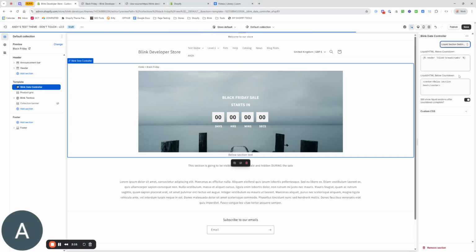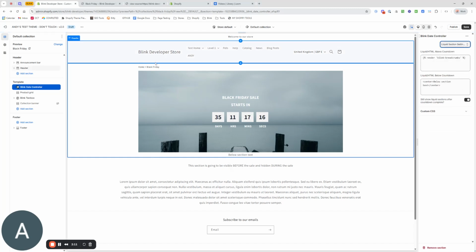I've then got a further thing here with liquid sections just for a particular client, just so I could have liquid sections that appear above and below the countdown. These can be set to keep showing once the countdown's vanished, or to hide once the countdown has vanished. Nice and simple. So how's this working?